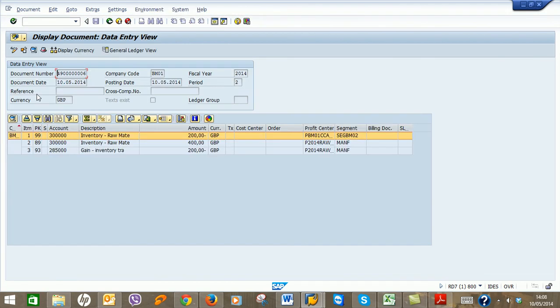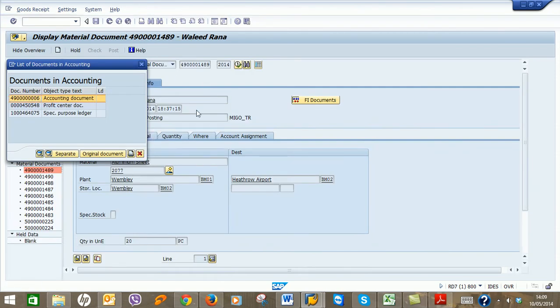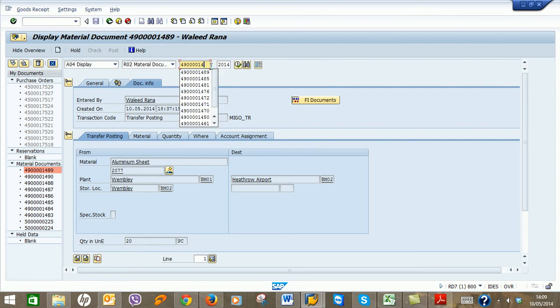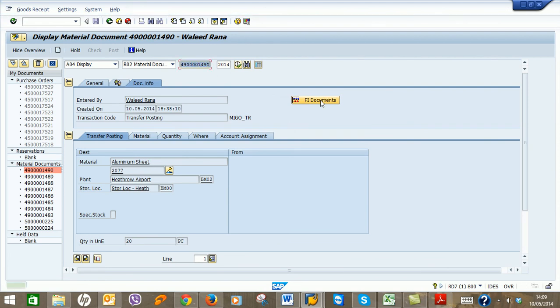That is when you issue the stock. When you receive the stock, the material document number was 490. If you go to 490 and click on F5 documents, you will notice there is no accounting document, because the accounting document is created the first time, when the stocks are issued from the plant. It is not created when the other plant receives the stocks. So only the issue creates the accounting document, the receipt does not. The financial posting is only when it's issued.